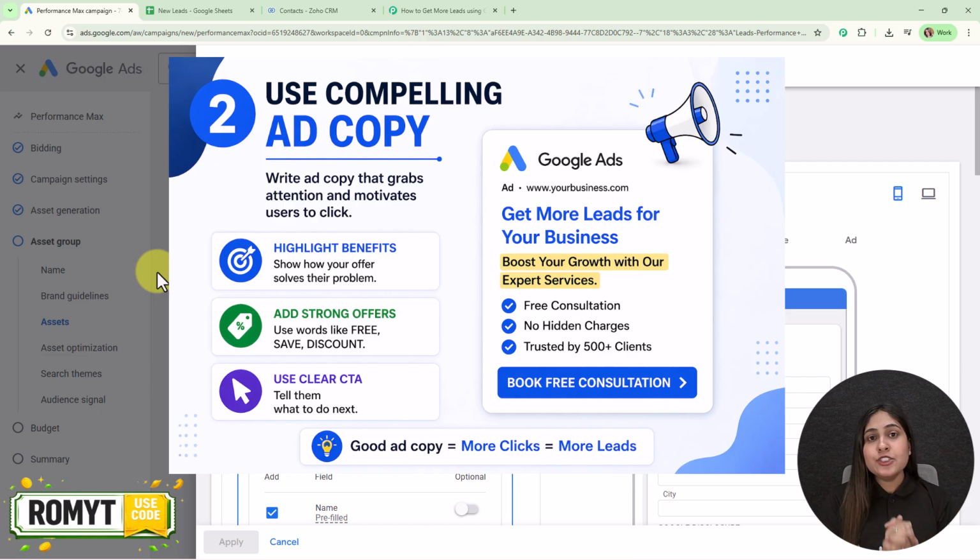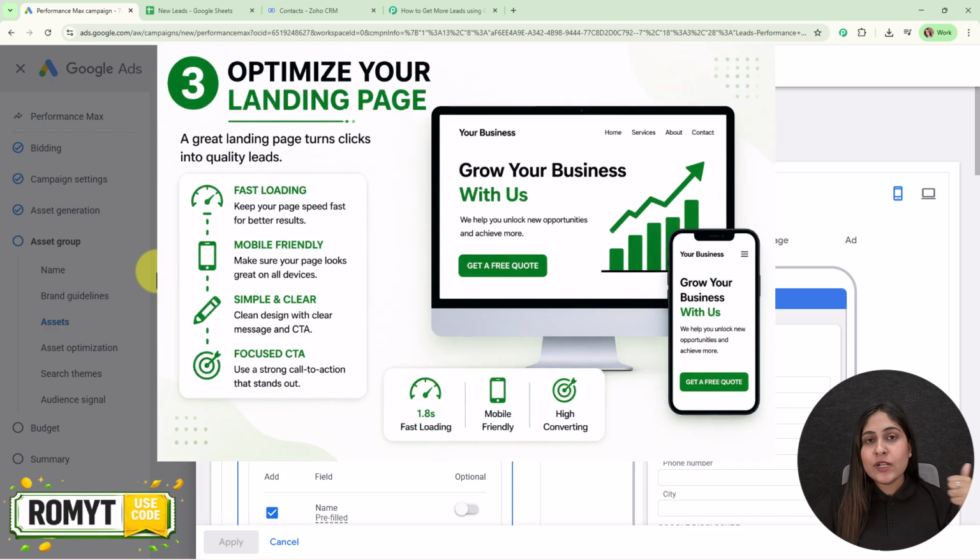Basically, your ad should answer why someone should click on you. Add benefits, offers and strong CTAs like get free consultations or book demo now. Alright, now let's move forward to the third tip, which is optimizing your landing page. Sending traffic is not enough. Your landing page should convert them too. Keep it simple, fast and mobile friendly, and also include a clear form or CTA.